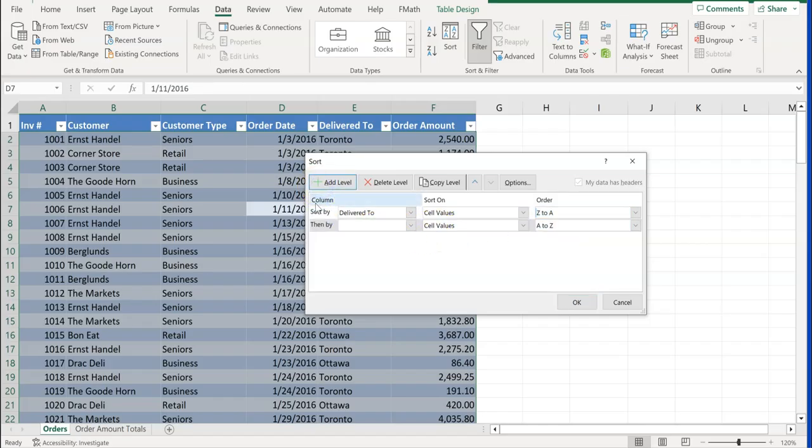We're going to add another level. We're then going to sort by customer type. And this we're going to do alphabetically, A to Z. And then we're going to add another level. And we've got to think about this a little more. We want order date. And notice that we have oldest to newest, newest to oldest, or custom list. And if they ask for ascending order, that is oldest to newest. So that is basically like A to Z, but ascending order is oldest to newest. And now go ahead and click OK.